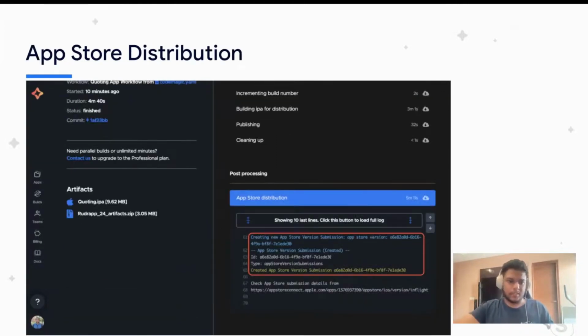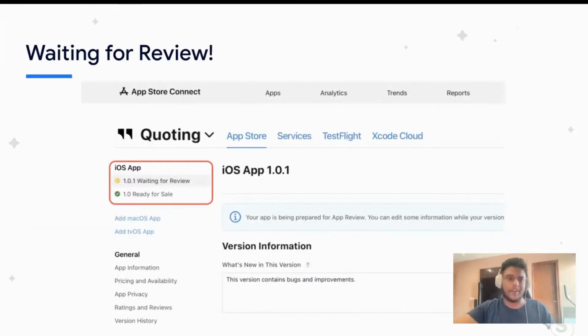When the App Store distribution part is done, the post-processing happens for the App Store distribution, and I don't have to intervene. There's no human intervention where you have to manually click and send it to TestFlight. So it automatically creates a new App Store submission on App Store Connect. So let's say I'm back from my coffee break and all I see is that it is waiting for review with the release note that I added for this version. And if you see, my first version actually contained the release note as this version contains bugs and improvements, but that's how it is.